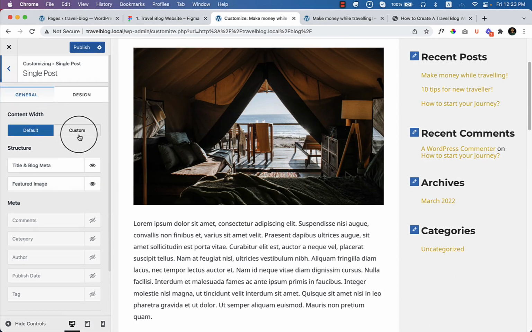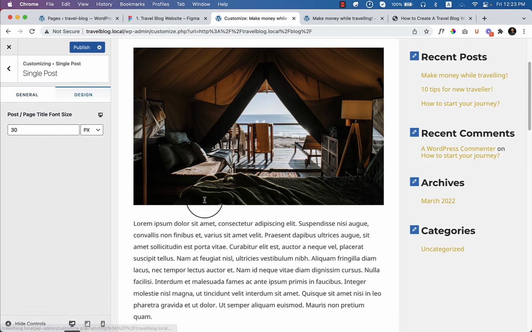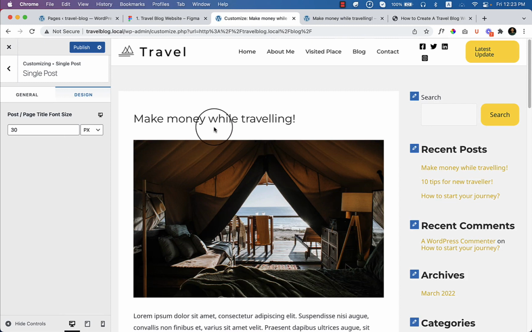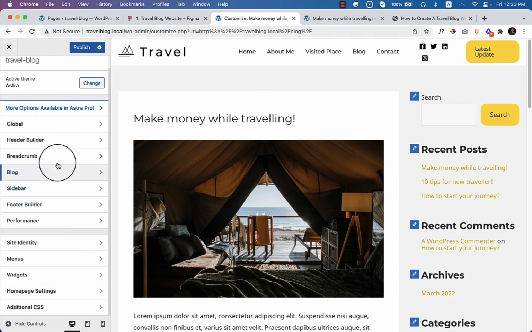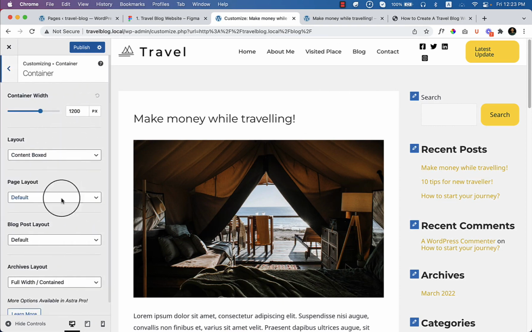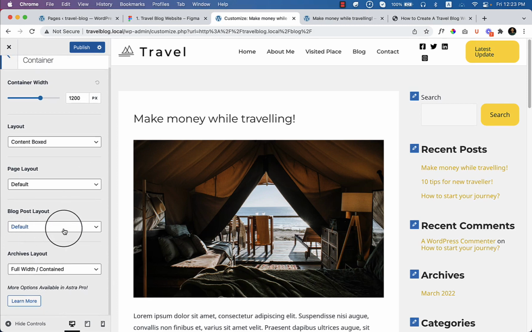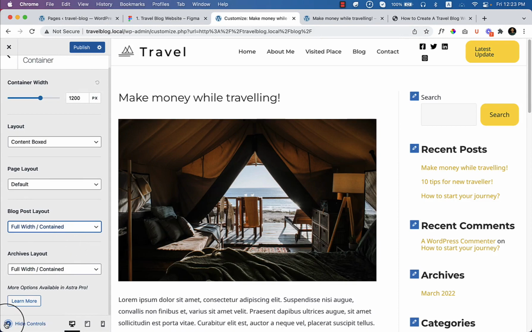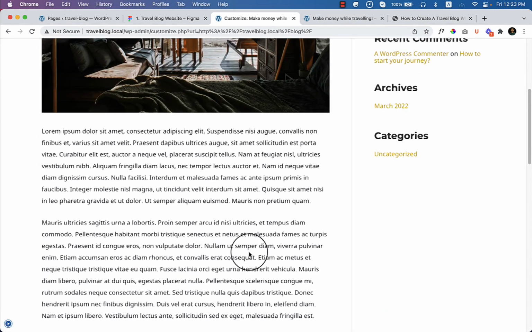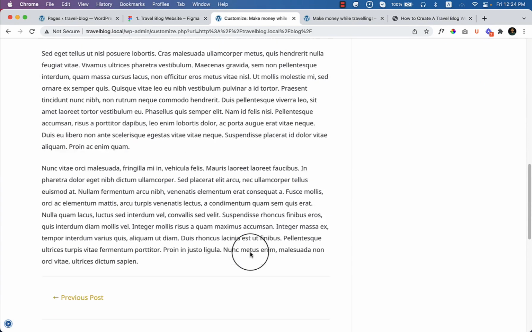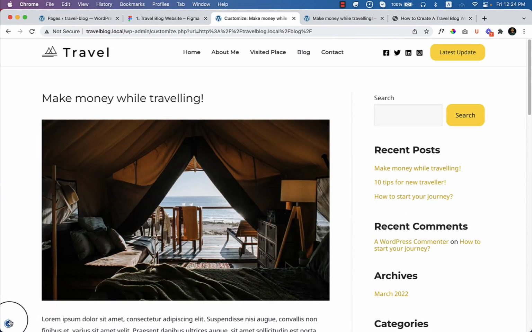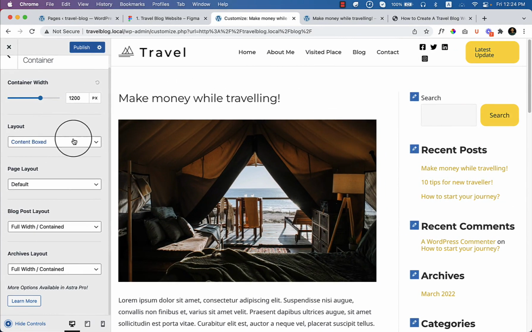Now if you want, you can also change the width of this blog post. And if I click design, here you can see the font size for the title. Now I do not want to display the white background color. You can also simply go to global container, and here you can see blog post layout. Select full width content layout to make it similar to the archive page. Now it looks like this. It's completely up to you, because if you want to use box mode, you can also follow the same here.